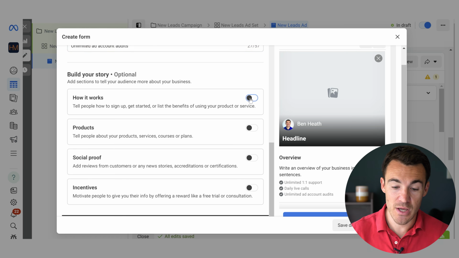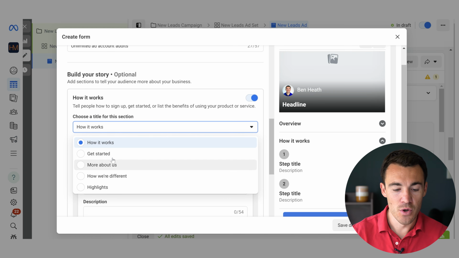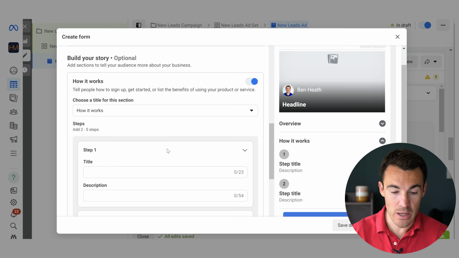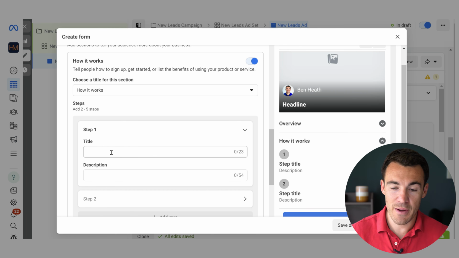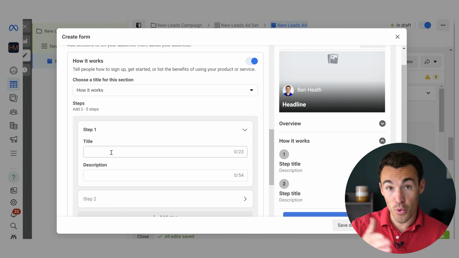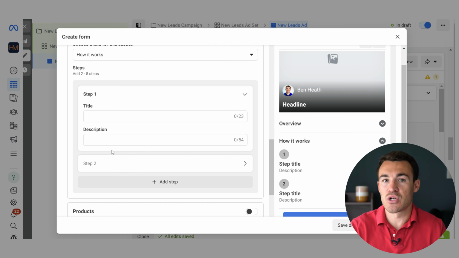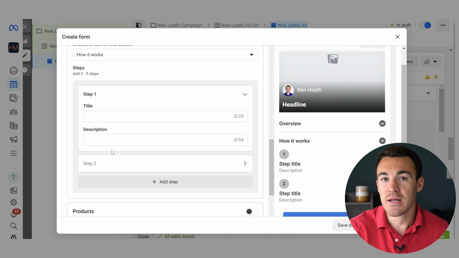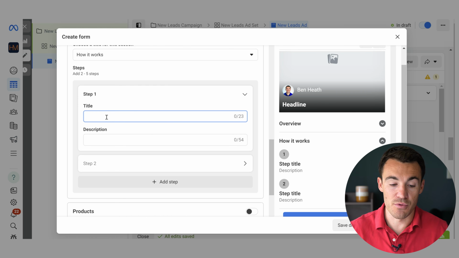So we can go ahead and turn on how it works, and we can choose a title for this, or we can add in different sections depending on what you want to highlight. I'm going to use how it works. The example we've been using is our mentorship program, and we're advertising in this ad a free offer, a free discovery call to find out more about the mentorship program. So we can walk through the steps. You can see we've got step 1, step 2 of how someone actually signs up for the mentorship program. What does that look like? That will help people understand and make it more likely that they'll go ahead and become a lead and want to go through the process, okay?